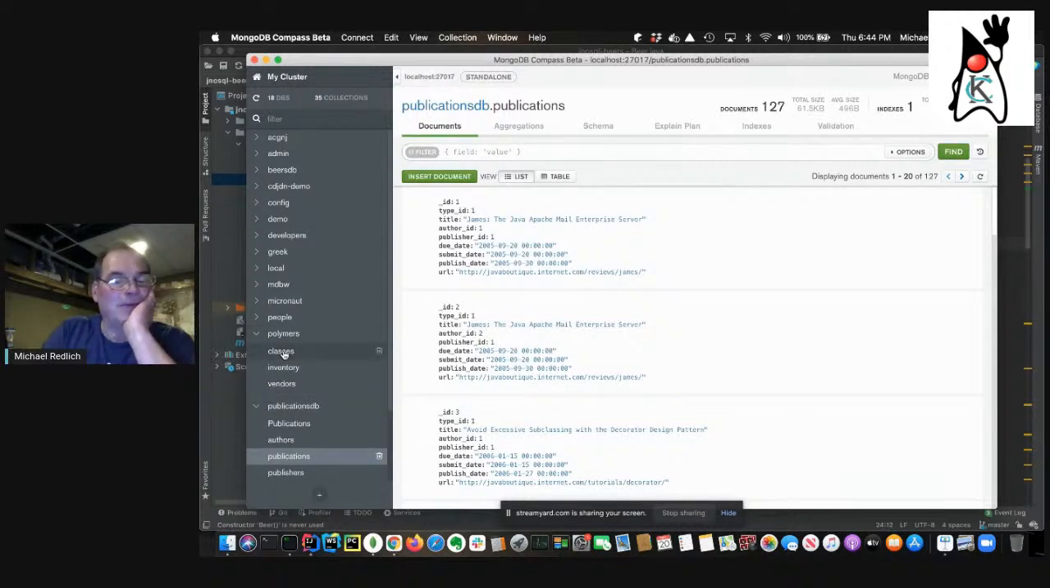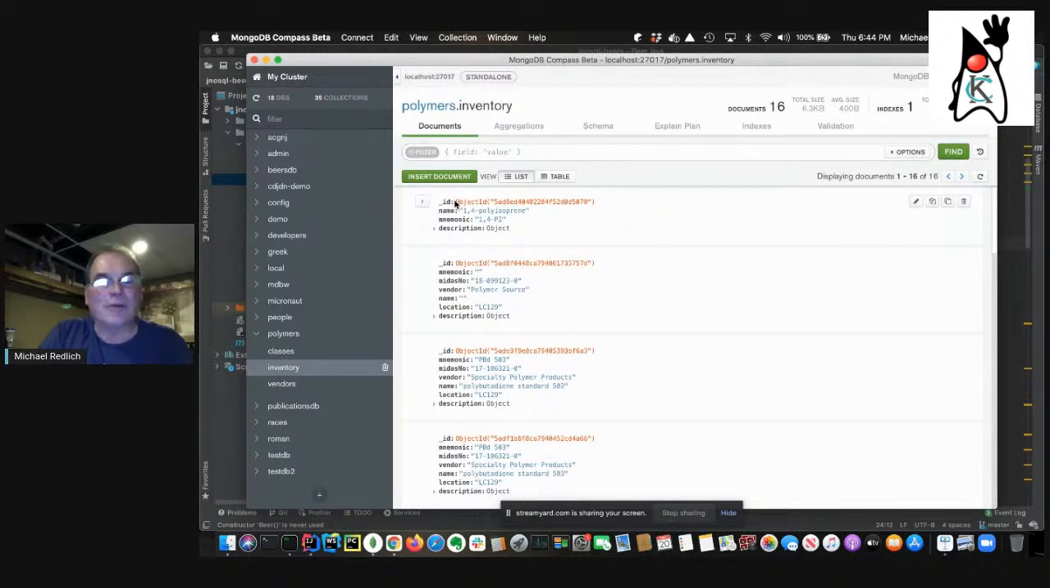Let's see the polymers here. Okay, so here in this particular database, you have object ID and this hexadecimal value, which corresponds to, I think, the machine ID, date and time, and a couple other values. So it's generated that way.